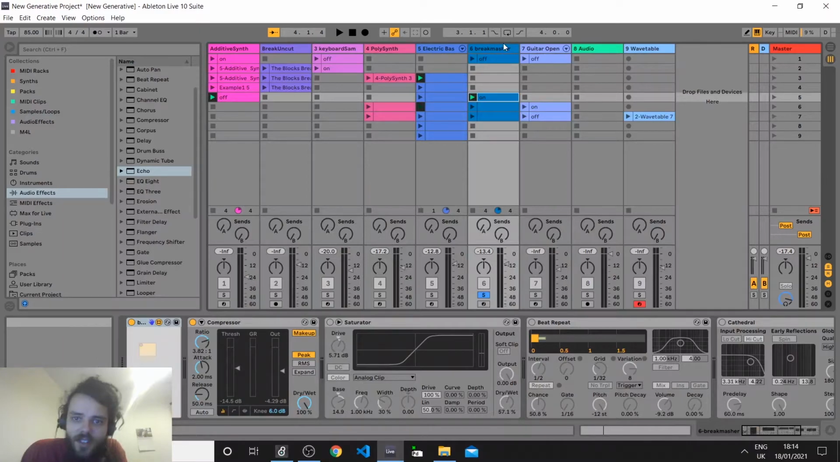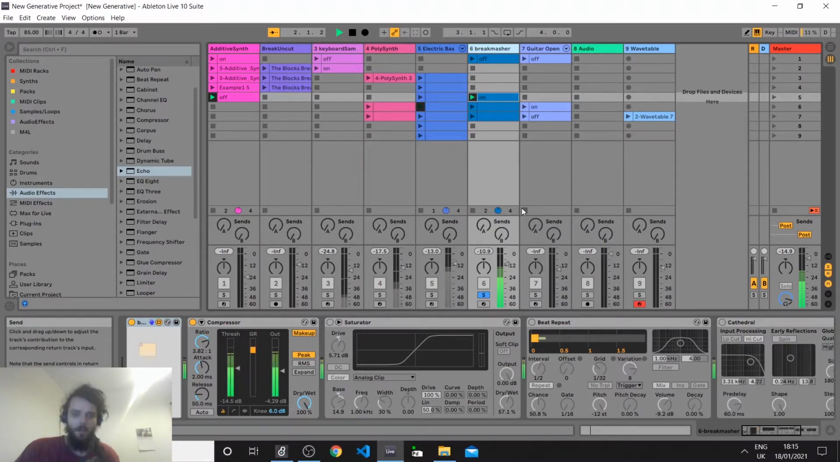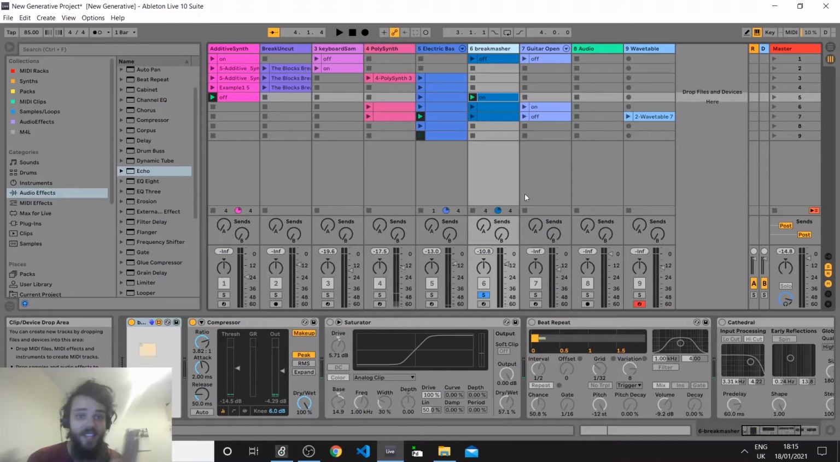Okay, so next up we've got channel 6, the break masher. Now, this is a device that takes a drum break and chops it up into different pieces. You'll probably recognise the break from earlier on the second channel. Let's have a listen to it. Cool, so basically it's taking the drum beat and it's mashing it up into different instances of the same beat.